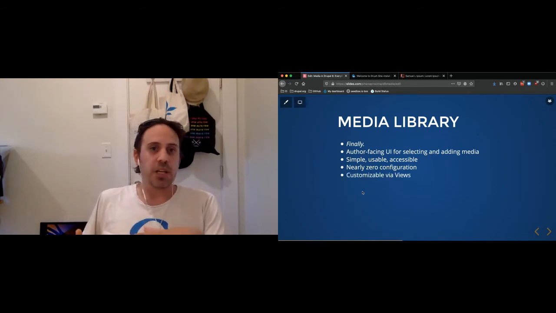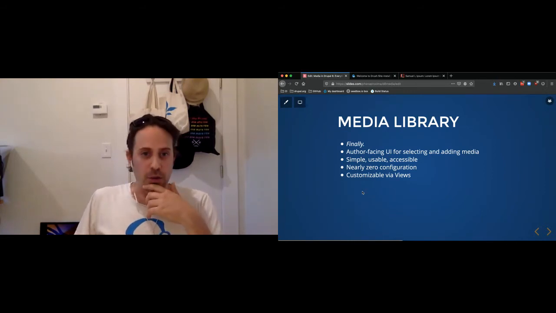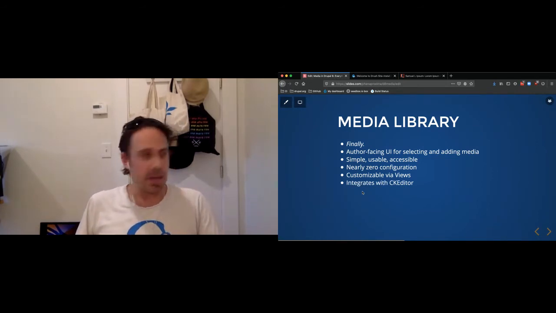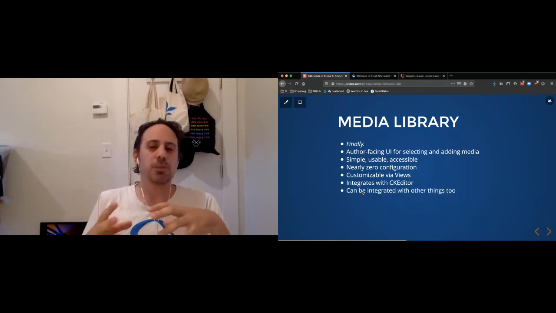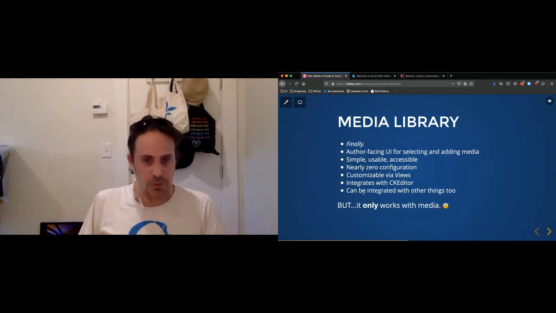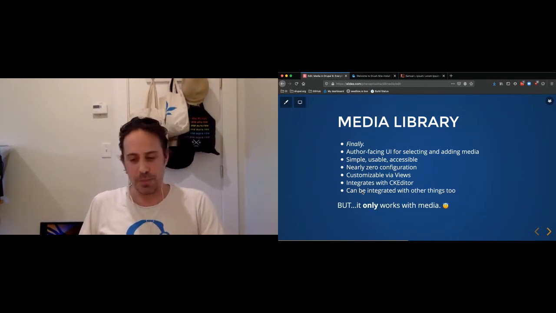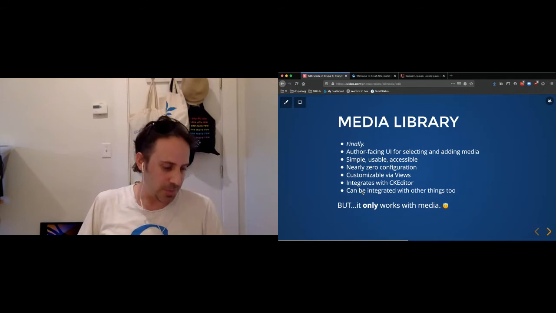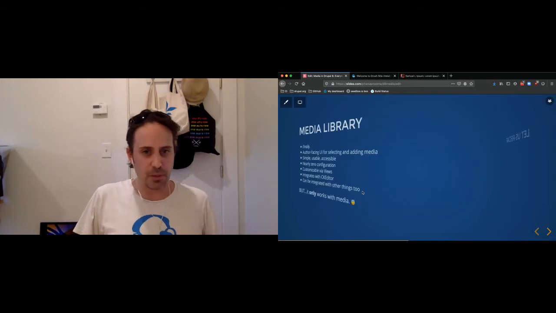It is customizable because it's built around a view, and you can modify that view in whatever way you see fit. So that gives you a lot of flexibility. It has integration with CKEditor, so you can embed media into your live text, into your WYSIWYG editors. And it has a very small API to integrate with other things as well, if you want to. So that's really useful. However, it only works with media items. You cannot use it to embed nodes or taxonomy terms or some other kind of entity. It just works with media, and that is an intentional limitation. And I'll talk a little bit more about that later.